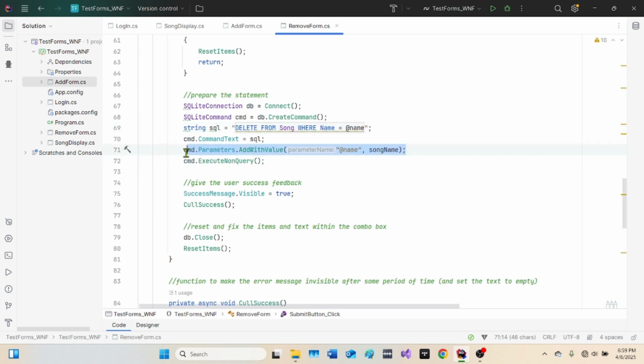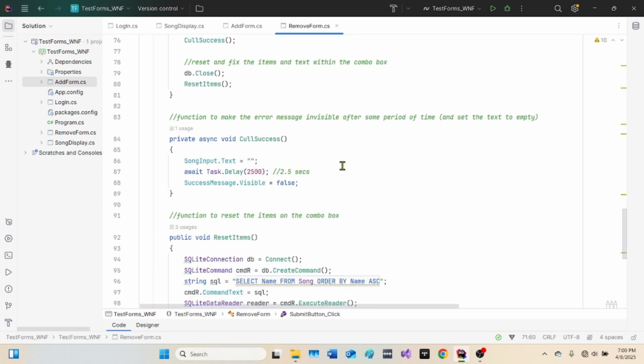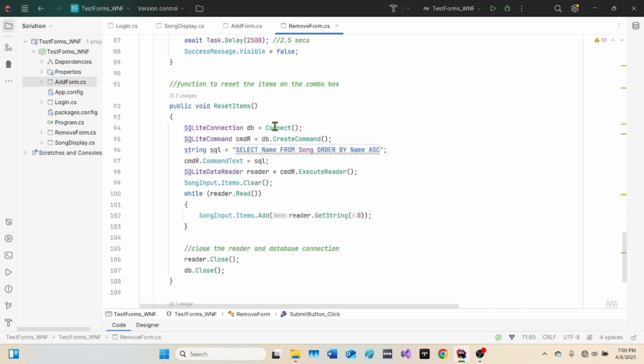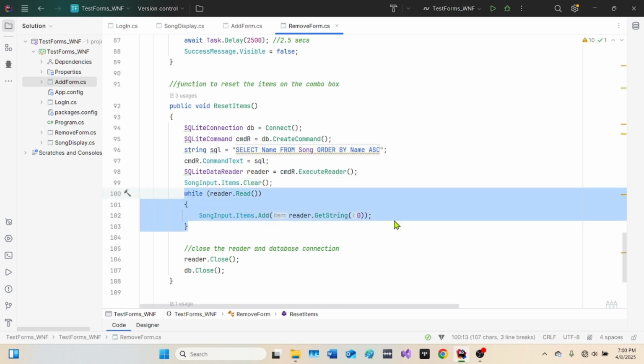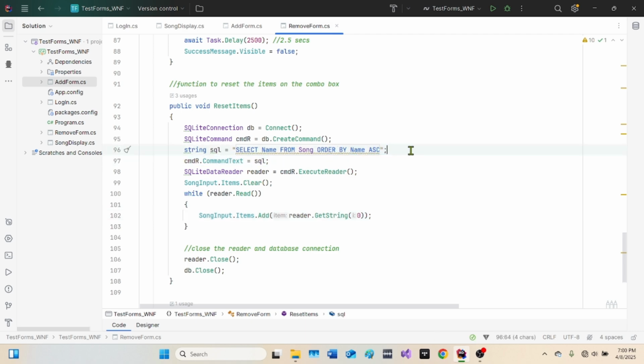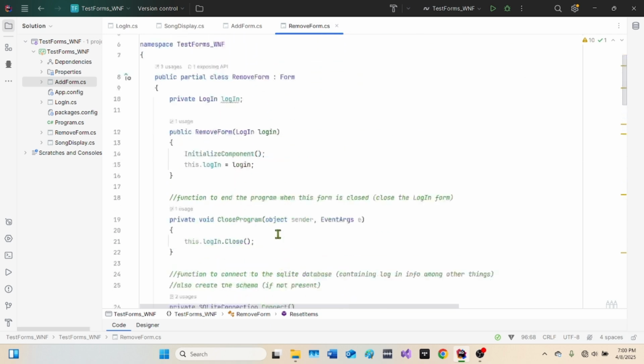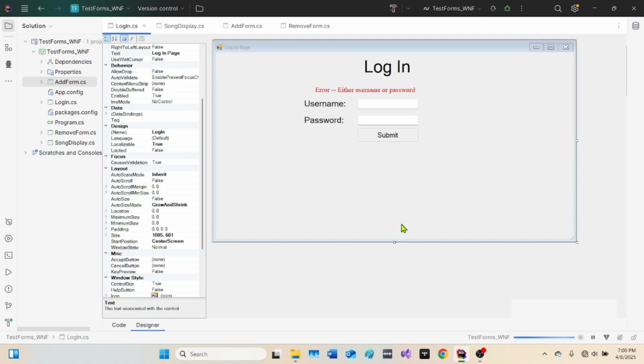No SQLIs are possible here because we're still binding, but also because this is not a text box. This is a dropdown. Even in the case of those text boxes, there's no SQLIs because we're using prepared statements. It's safe. Then for the reset items, all we're really doing is just clearing the list and then adding in all of the strings from here in the ascending order of their name. Pretty basic stuff. So let's go ahead and load up this bad boy and give it a run.